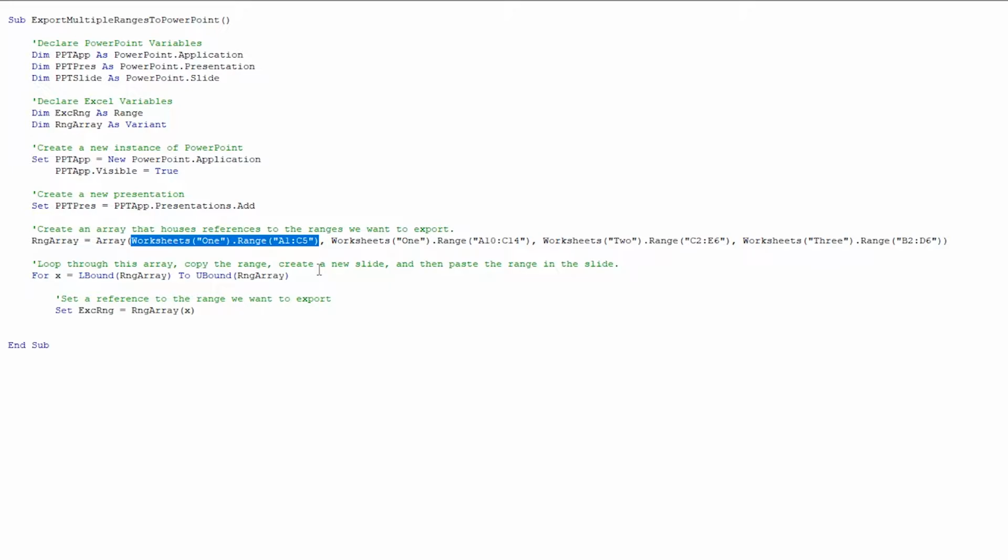So when x equals 0, it's like we're replacing this with this. And so we're saying, hey, set the Excel range equal to this one when x is equal to 0. When x is equal to 1, our Excel range will equal this. When x is equal to 2, our Excel range will equal this. And when x is equal to 3, our Excel range will equal this. So basically, we're just returning each element of our array.